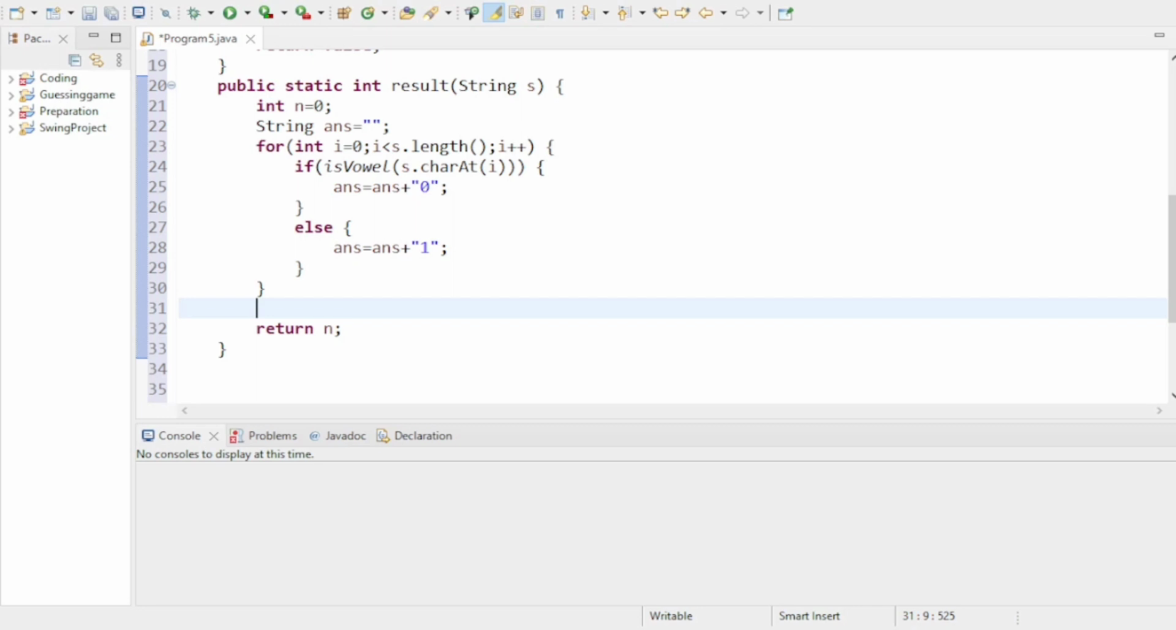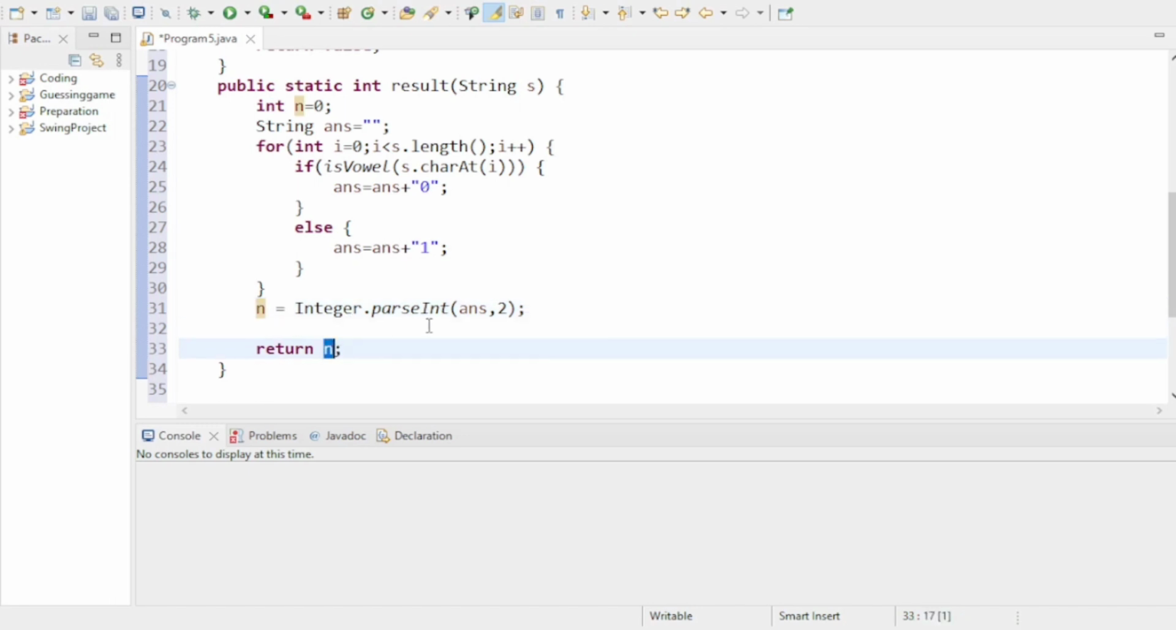Okay, so int n equals Integer.parseInt, then you have to write a string and then the base. Here, what is your answer? If we take the string ju, then the value of answer is 100, right? So 100 is a binary number. What is the base value of binary? Binary base value is 2, right? Then you have to write 2. This parseInt method will convert that binary number to a decimal number. Okay, so at the end you will just return this n. Okay, I think it's clear.